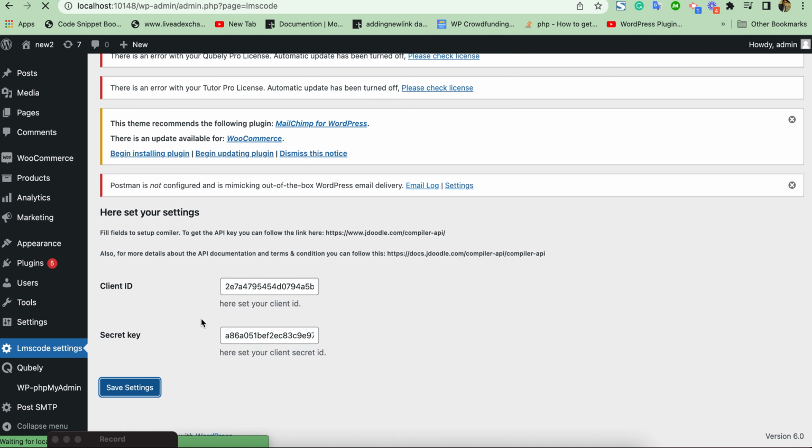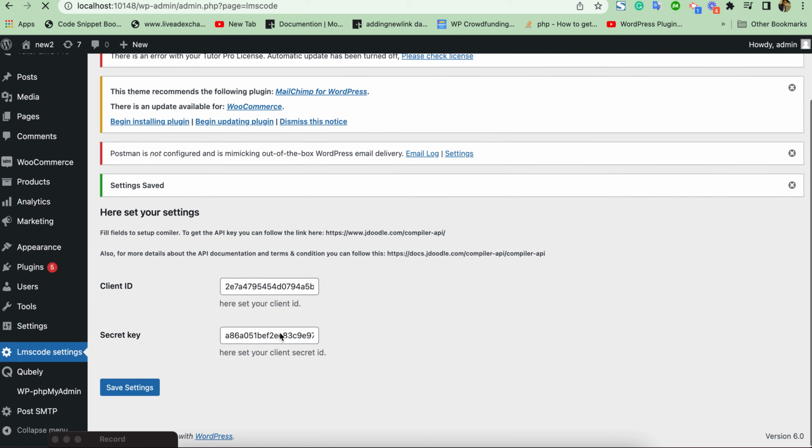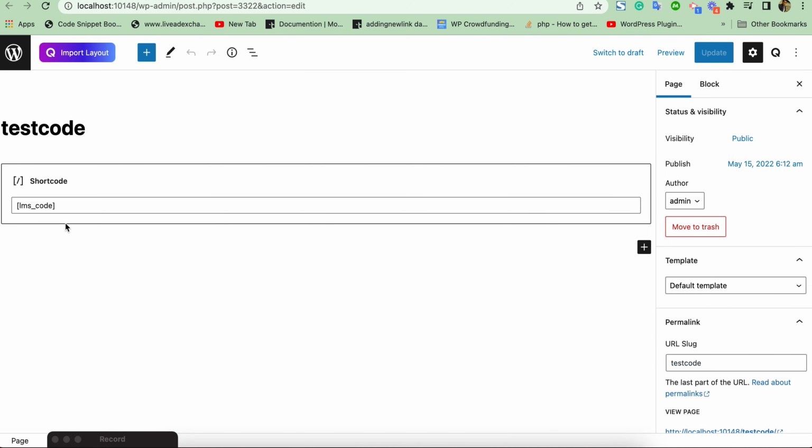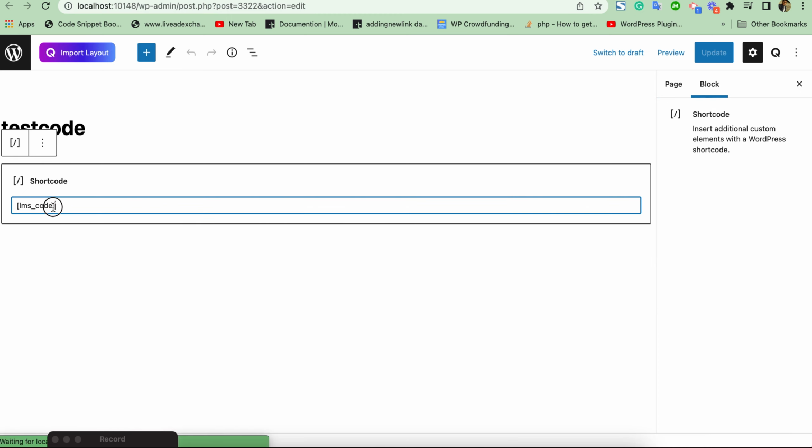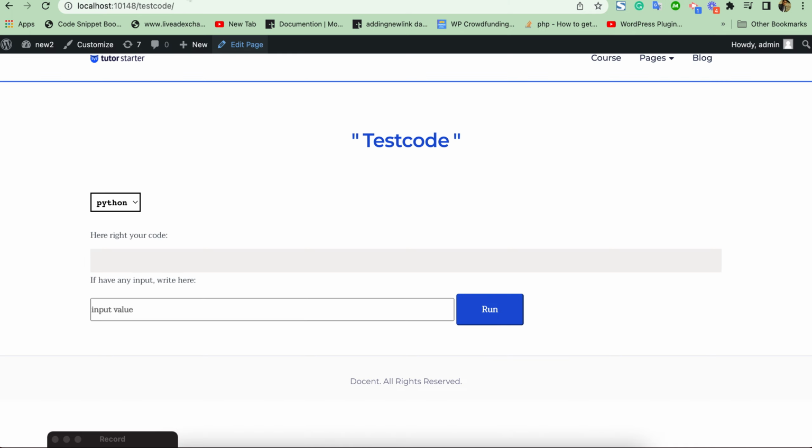Okay. After saving this, you can use this compiler in any section of your site. To integrate and add this compiler in your site, you need to add a shortcode, LMS code. If you want to add this in any page or post, you just need to add this shortcode. After adding this shortcode, you will be able to see this compiler.